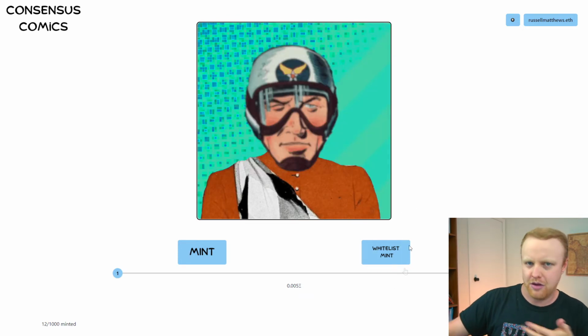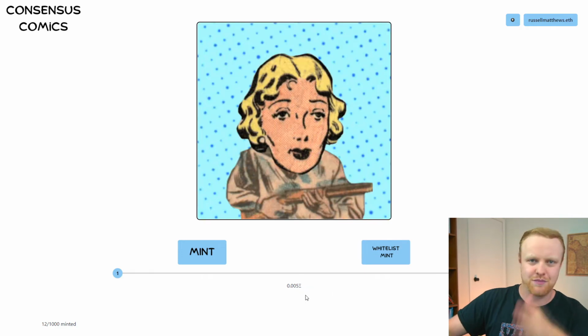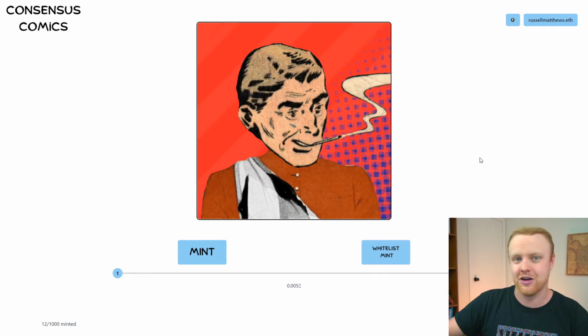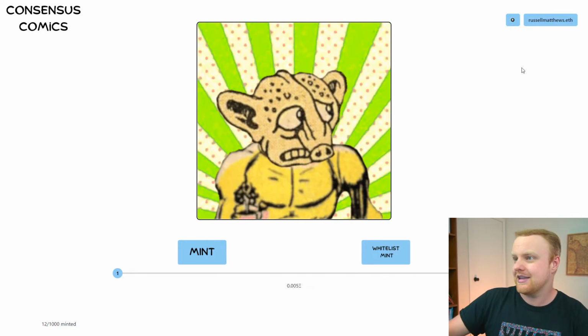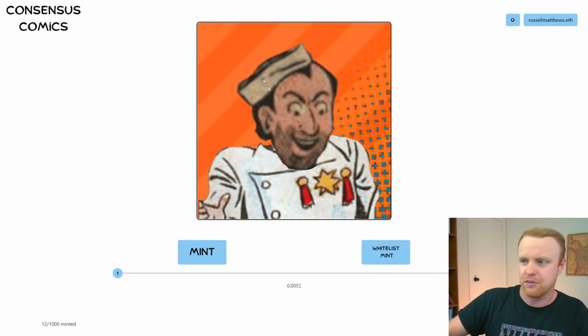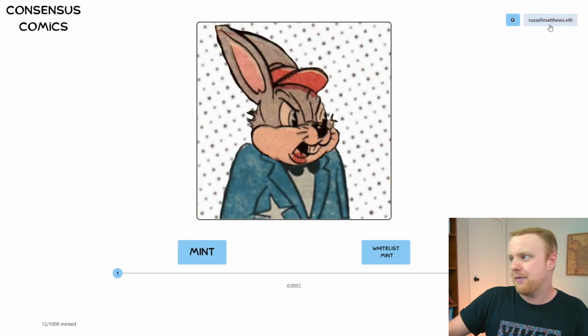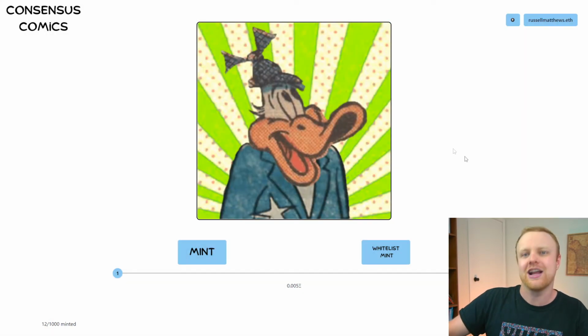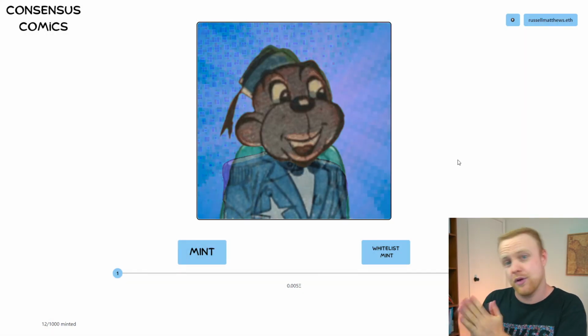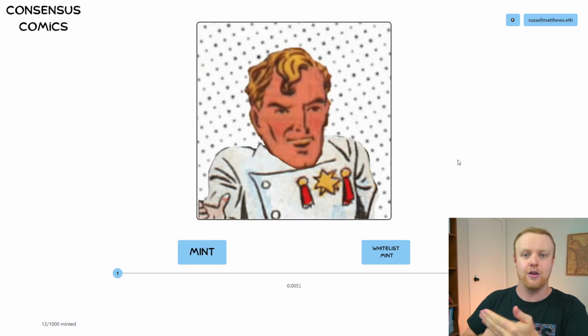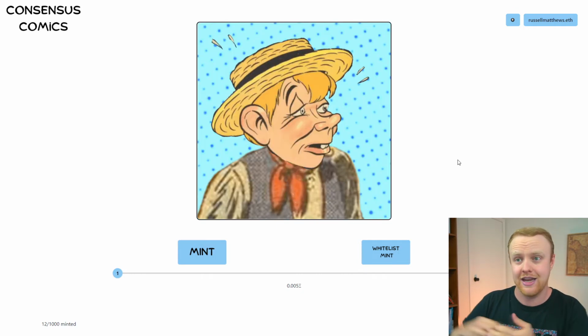Most people watching this are probably on the whitelist through something, so you can probably mint one of these for free if you haven't already done so. And you can see here that it's a relatively basic site. We've got a preview of the images, and then we've got a mint ability and a whitelist mint. Up here, we've got your wallet connect functionality, and that's using something called Rainbow Kit, which is a great way to connect your front-end application to the blockchain.